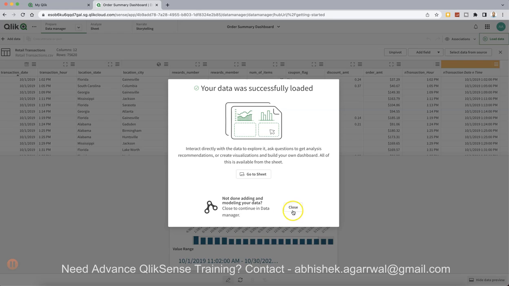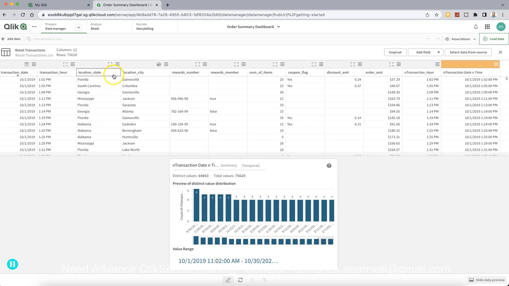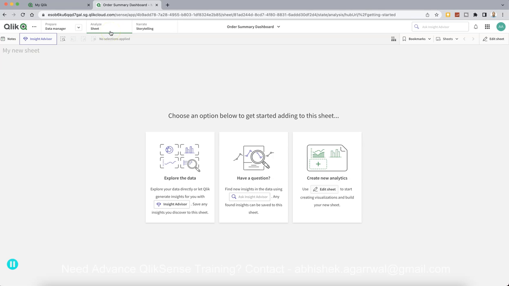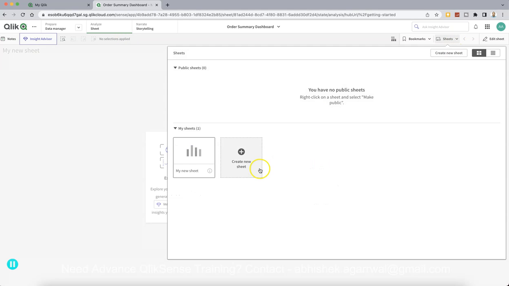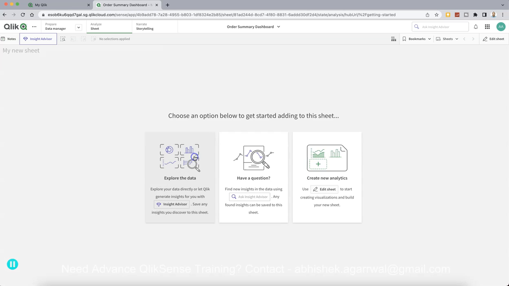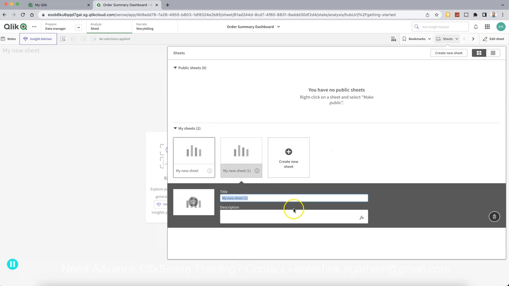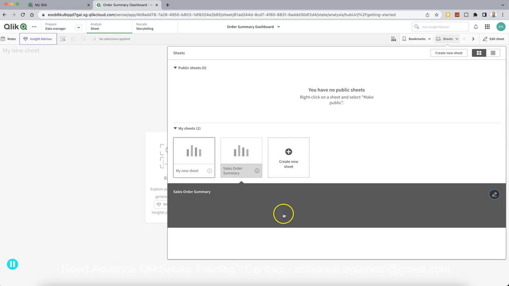Okay, so we'll close this. Now this is done. So what we'll do is we'll come here in the analyze sheet. You have many different options, but what I usually do is I have the sheet information and I click on this, I'll click on the create new sheet, and we will call it sales order summary, right?